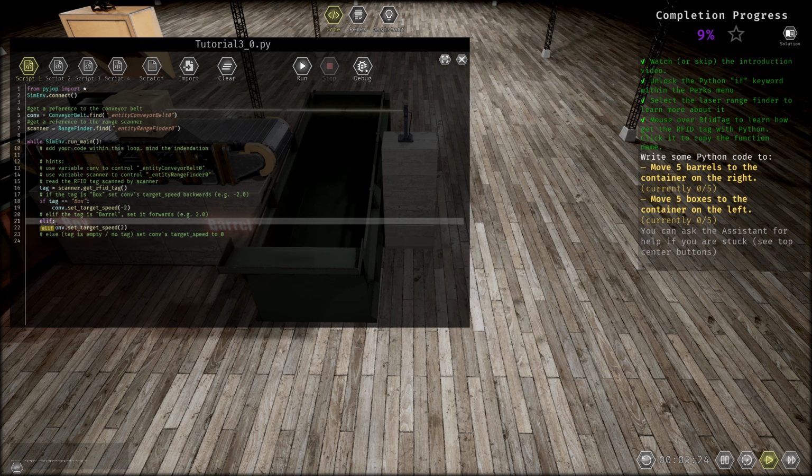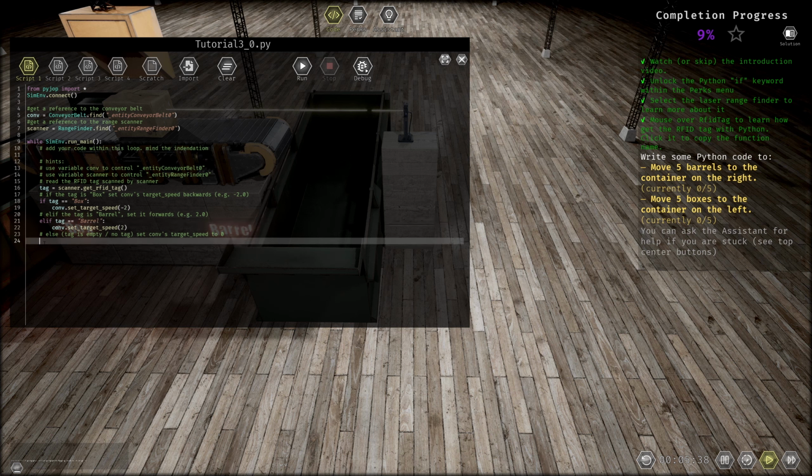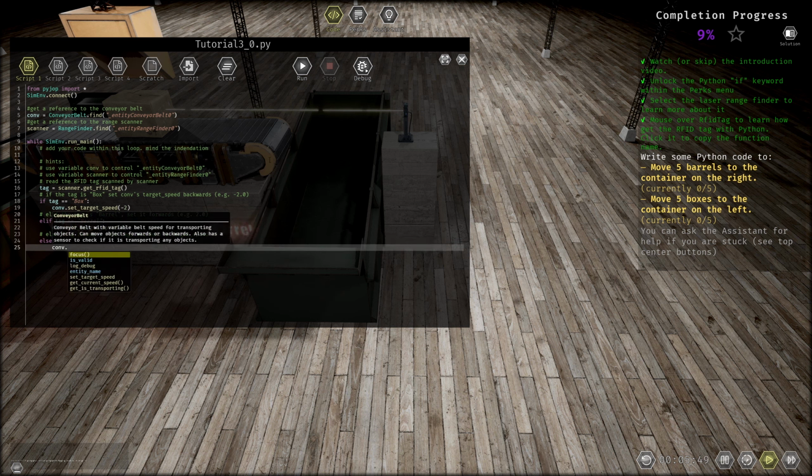Elif the tag is barrel. Elif tag equals equals. I just figured if it wasn't a box, then I could go the other way and it wouldn't make a difference, but they don't want me to do that, so. Okay. And then in here, oh, this is not right. There we go. And then in here, else, why does it keep going backwards? I don't want it to indent like that. Okay. Conveyor dot set target speed 0.